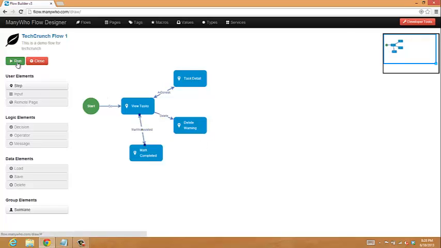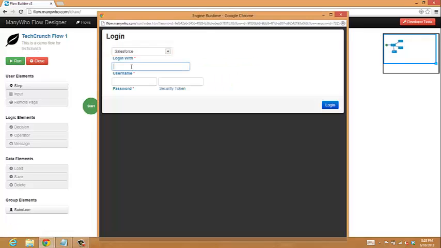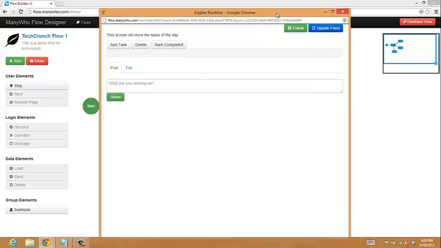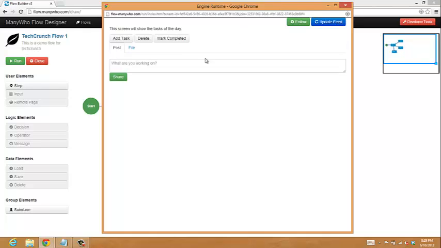So you can see here we've built a basic task management application. I'm just going to run that now. So I'm going to log in as a user to Salesforce, and I'm going to see my task management application. The first thing you'll notice is that it has a feed, and all those arrows that we drew from each of the screens are now showing up as action buttons.